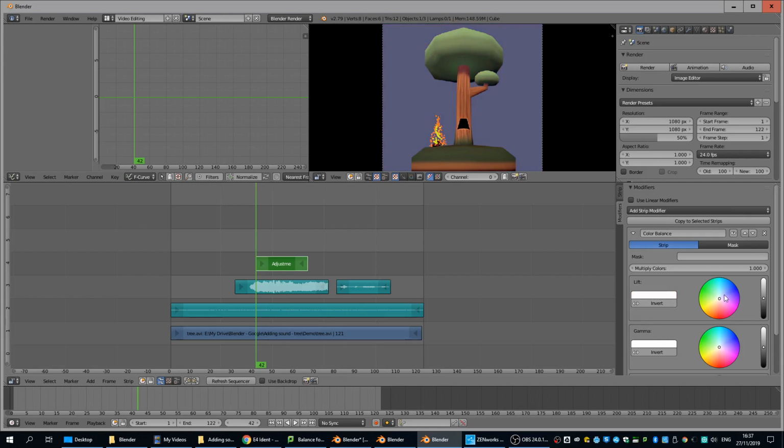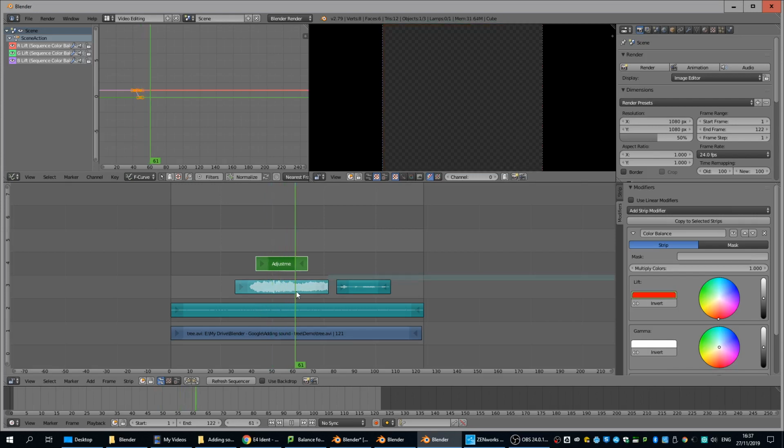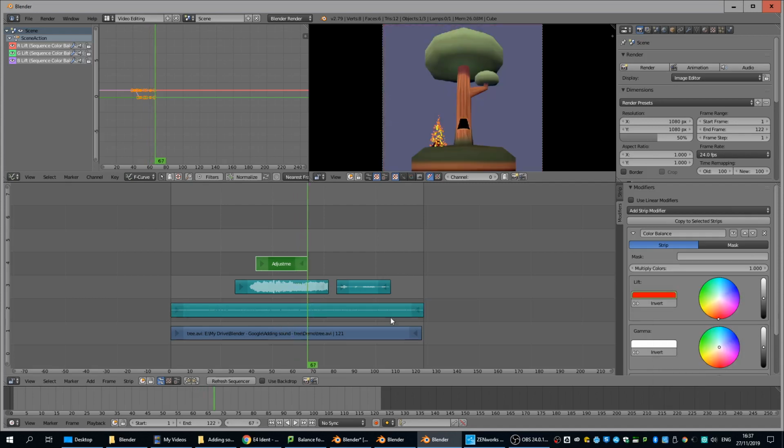I can hover over this color wheel and hit I to add a keyframe. Move the playhead forward a little bit. Adjust my color. Insert a keyframe. Insert another keyframe where I want it to start disappearing again. And at the end of that adjustment there, I can take it back to where it was before.